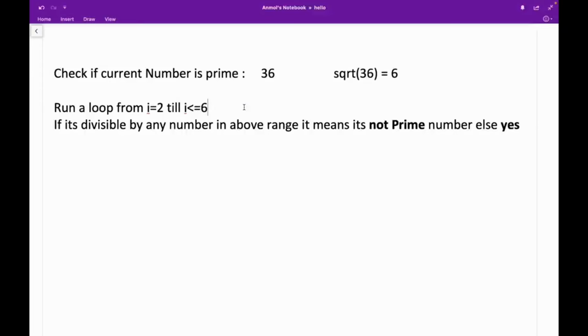Sir, why like this? The answer is simple. See, if a number is greater than the square root of 36, let's suppose there is a number called 9. Is 36 divisible by 9? The answer is yes. So sir, we are not checking whether it is divisible by 9 or not, because we are running the loop till the square root of 36 only. Why are we doing it like this?